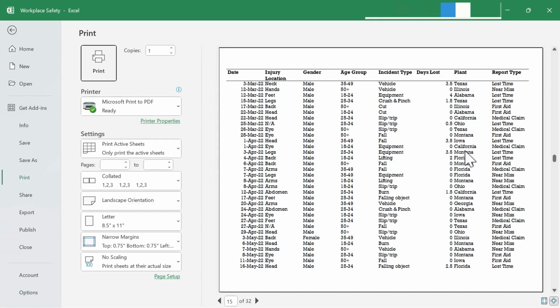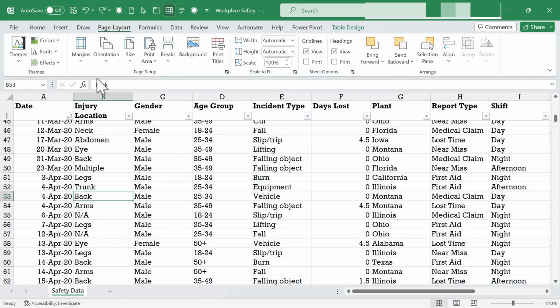Now, each page has those column titles printed at the top. You can see how useful that will be, so that regardless of what page you're on, you know what the data means that you're looking at.